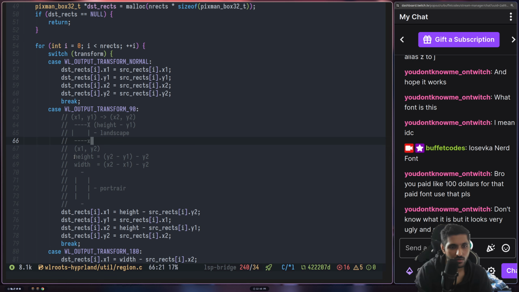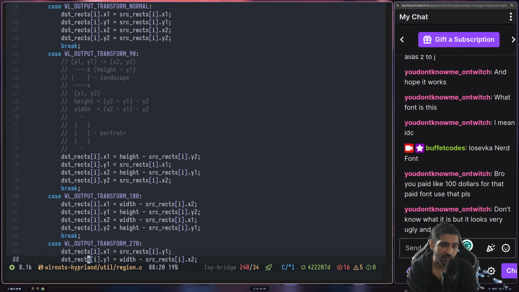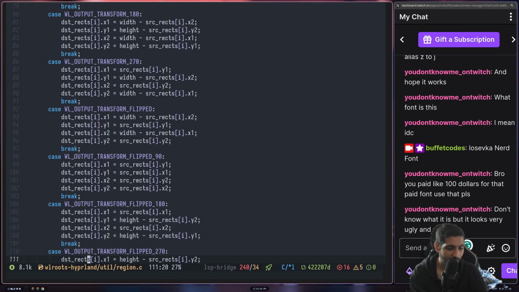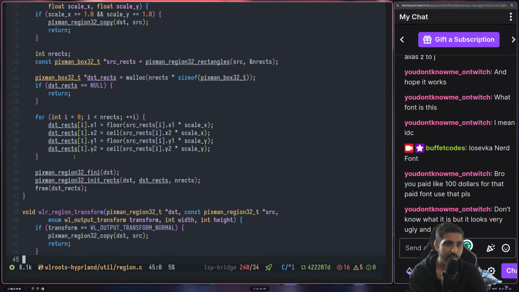y2 is x2. So I think this is something else. y2 is x2. I think it just means how much it moved or something. But anyways, I think we can put our iPad to use and try to understand it further. But this is it for now. At least we found the place where it happens, and then you can take a look at this.